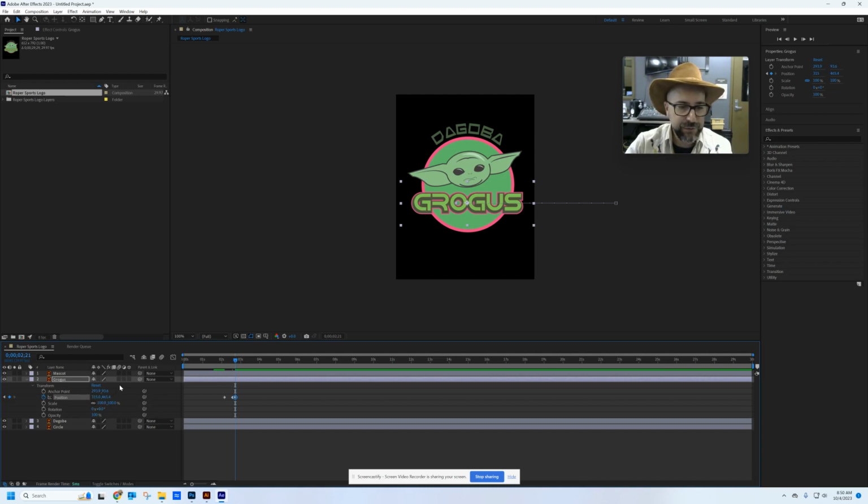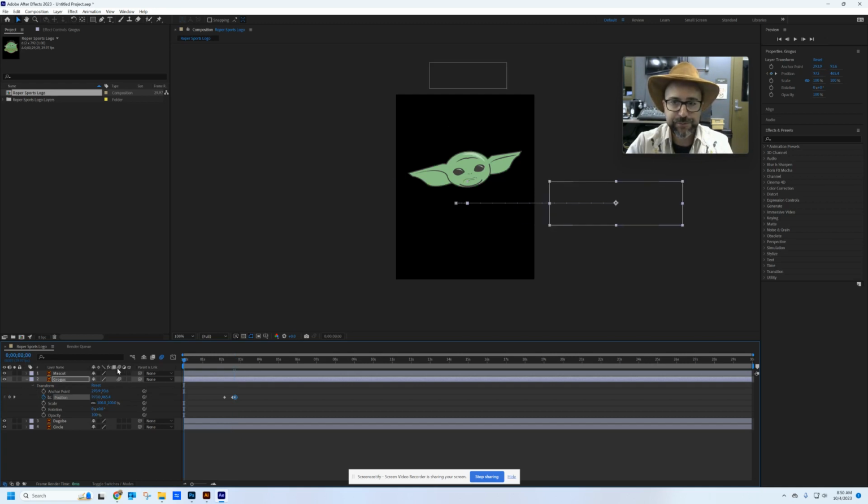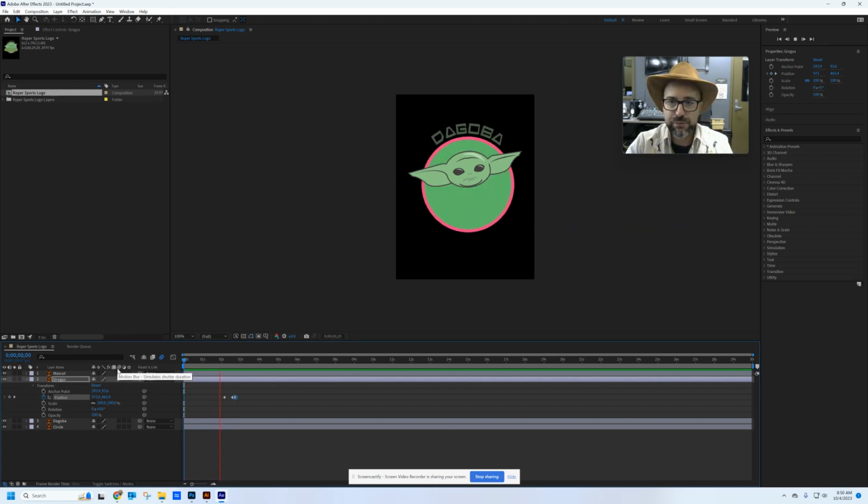The other thing I want to do for this layer, since it's moving so fast, is I'm going to turn on the motion blur right here. So I'm going to check this little box here to give it some motion blur. Let's see how it looks. Perfect. Okay. Let's turn on some motion blur for Dagobah too, and we'll close this one up.